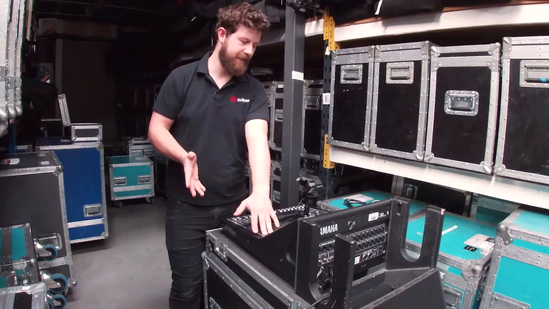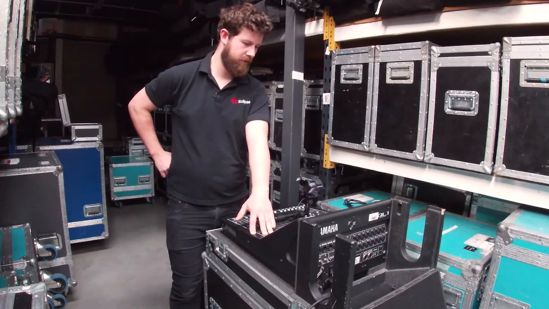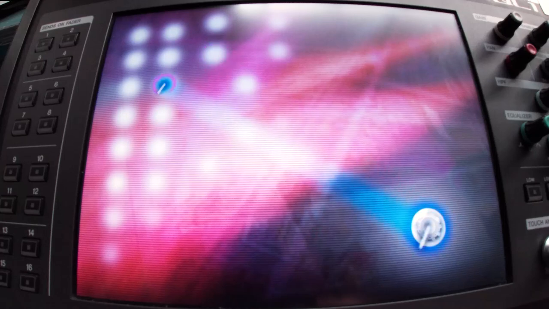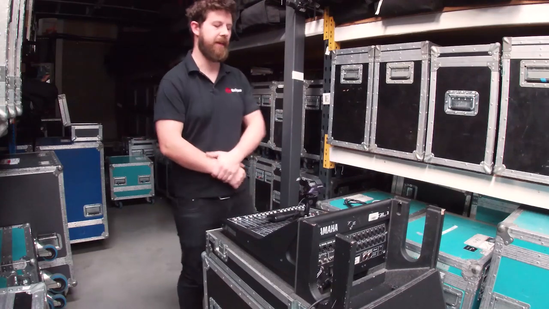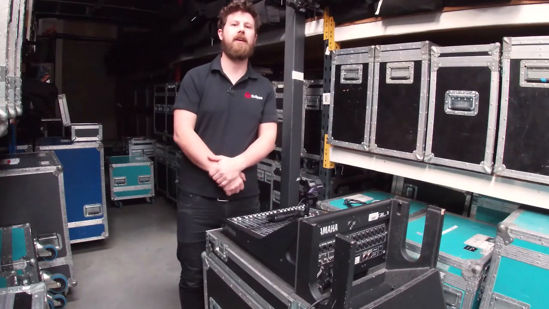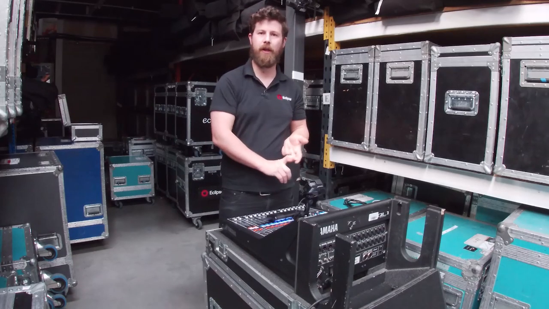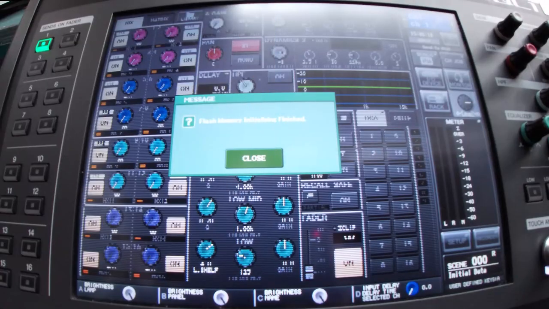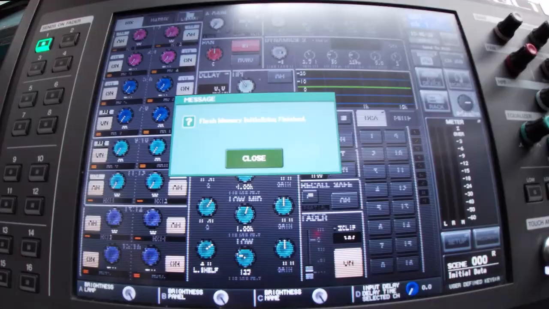I'm going to keep holding these down. This takes a little while, but the console's just running through its boot up process. And now I'm on this screen, I can release these keys and the system will continue to do the factory reset. So we'll just wait a couple of minutes now for this to happen. This particular desk is a QL1, but this process is the same for all of the QL and all of the CL consoles. Okay, so our factory initialization has completed.